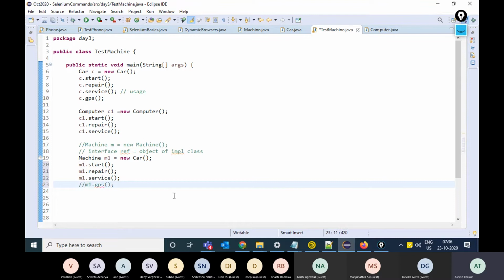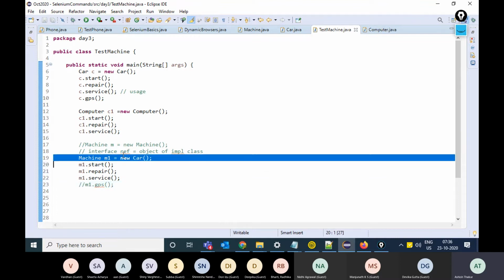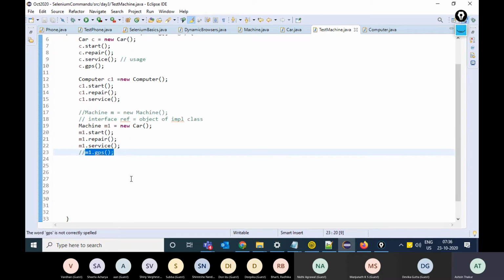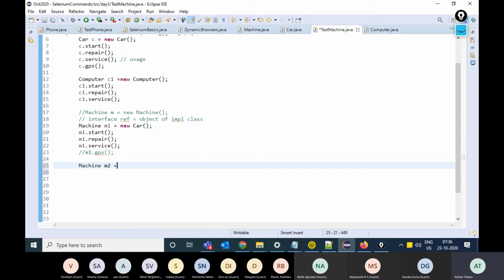Now what is the usage of this then? Why do we create an object like this? Because we don't have access to the proprietary function. This will get clear to you in some time. I can also write machine M2 equals new computer. I will have access to all the computer functions. I can write, say, M2 dot start.